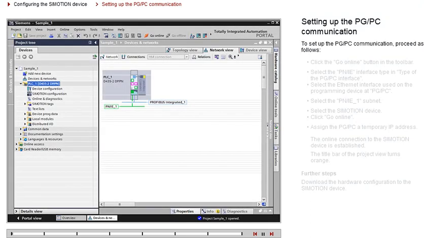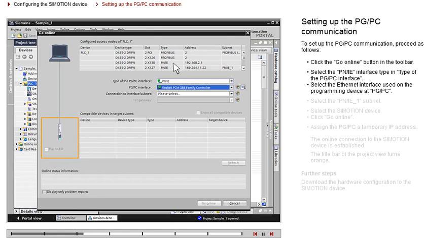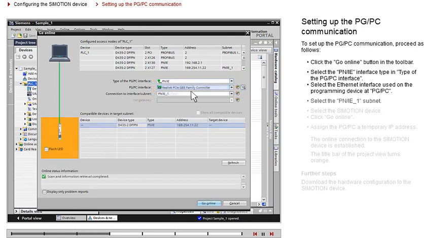Assign the Ethernet interface in this section. Various options are available for assigning the interfaces. The following procedure describes the process using the Go Online function. Establish an online connection to the Simotion device. Select the interface type and the Ethernet interface of the programming device. Also select the created subnet. Then select the Simotion device and confirm your configuration.